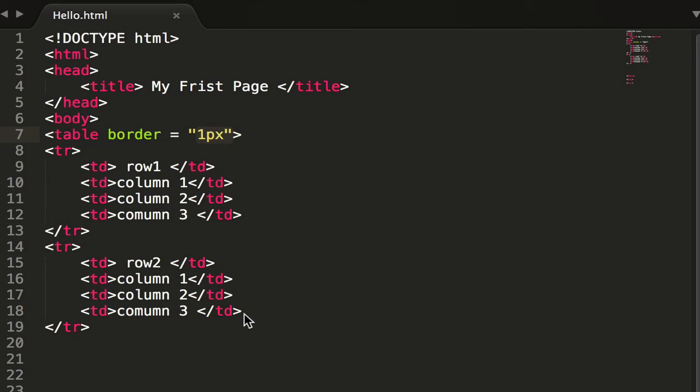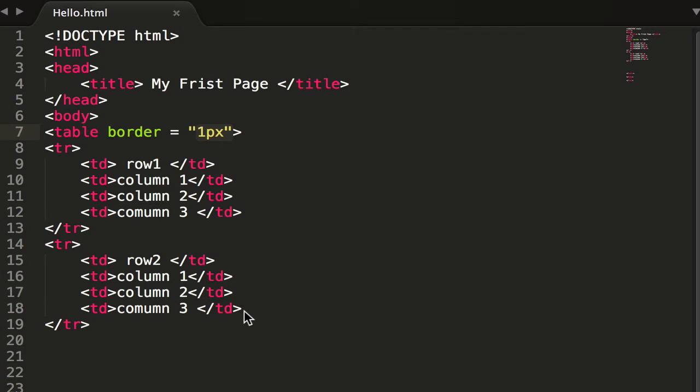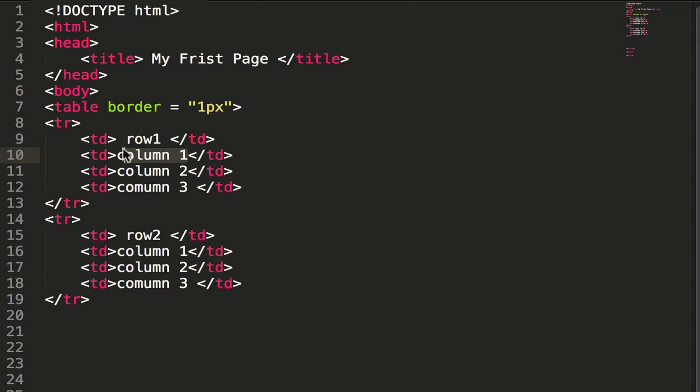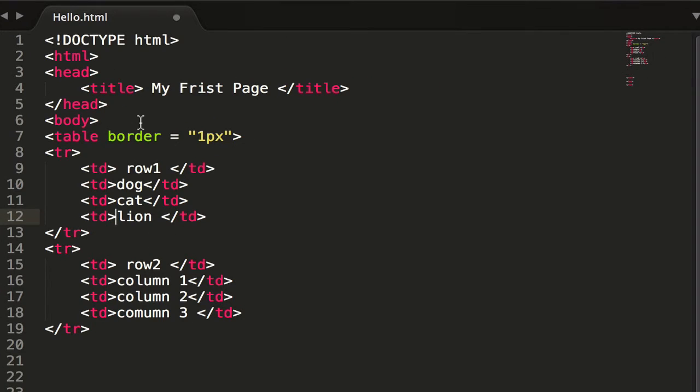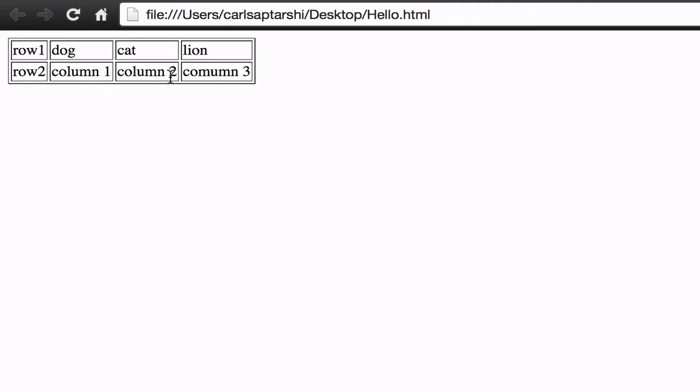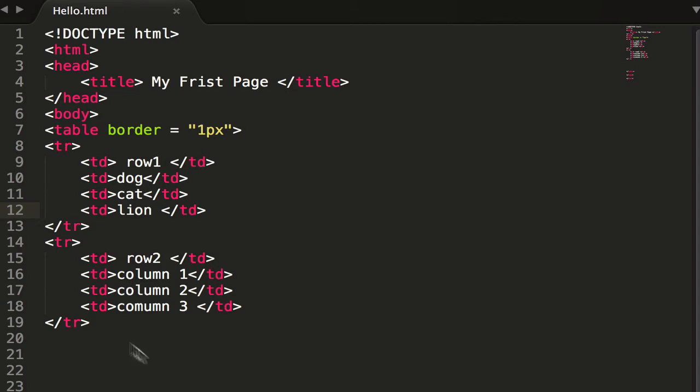Now moving on from this, we're going to start to add in some pictures. I want to have 3 different columns. So in my first row, I want to have 3 headers. If I save this and open this up again, as you can see, it's called row 1. I've got dog, cat, and lion respectively. Now in my second row, I want to start to input some pictures into this.